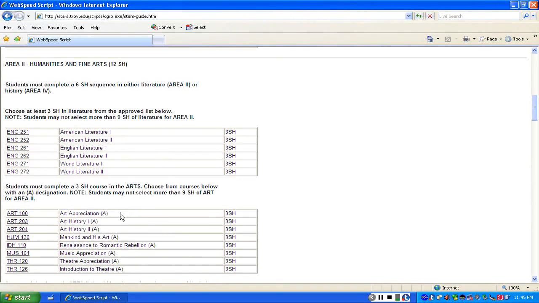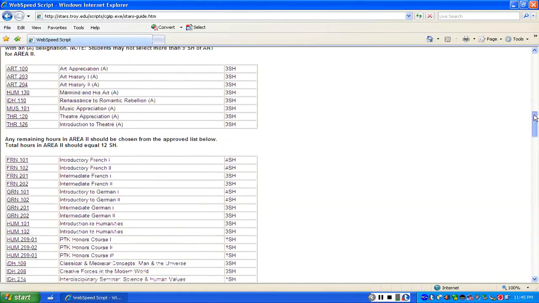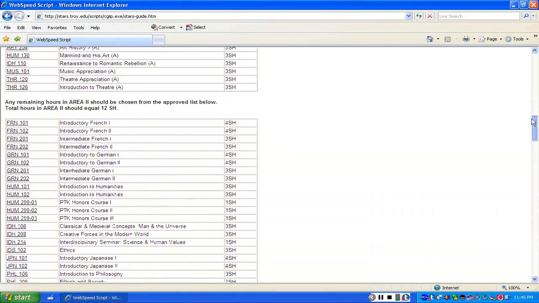The guide is not telling you that you have to take art appreciation, art history 1, art history 2, mankind and history of arts, Renaissance. It's not saying that you have to take all of these courses. What it is dictating to you is that you must take 3 semester hours. So you'll pick one of these courses from the list. But again, the important thing is to read your STARS agreement carefully. It's not something you can rush through.